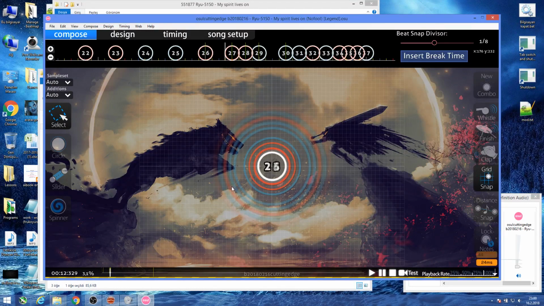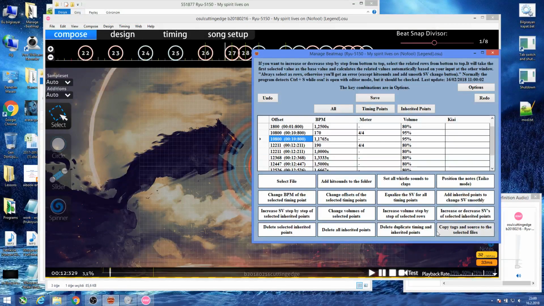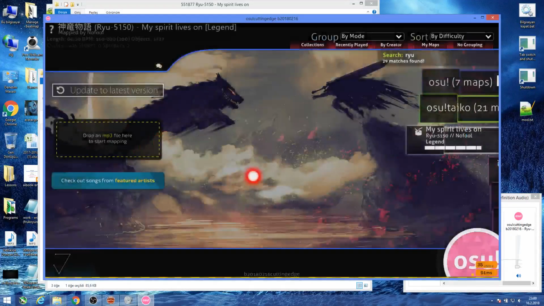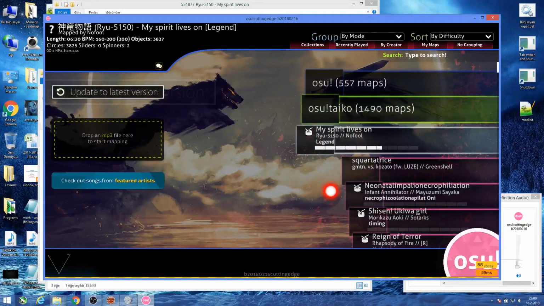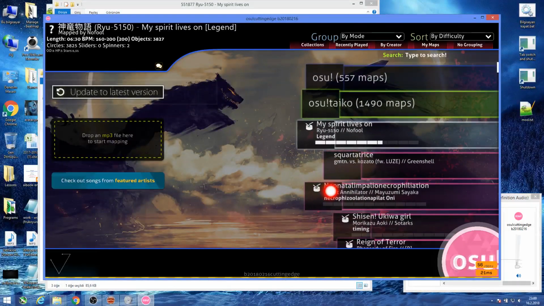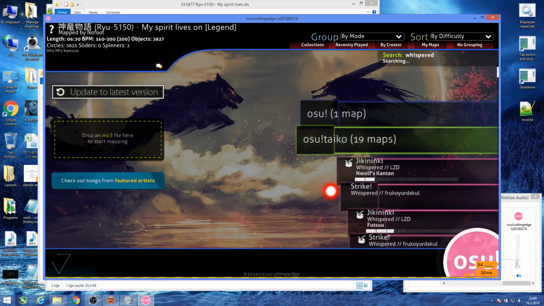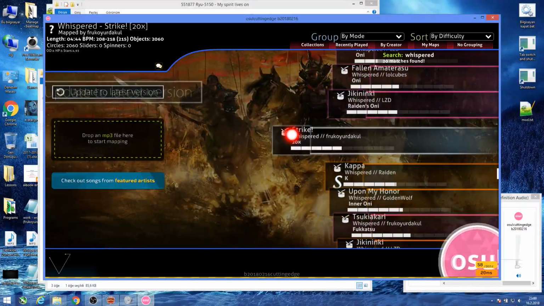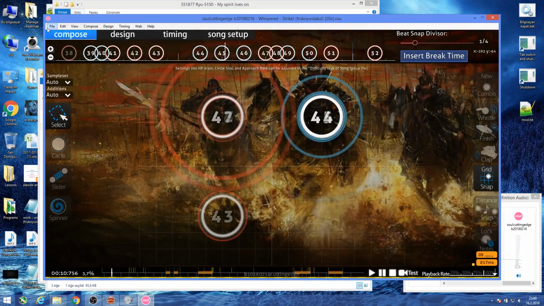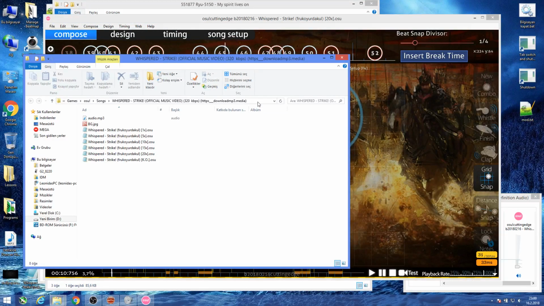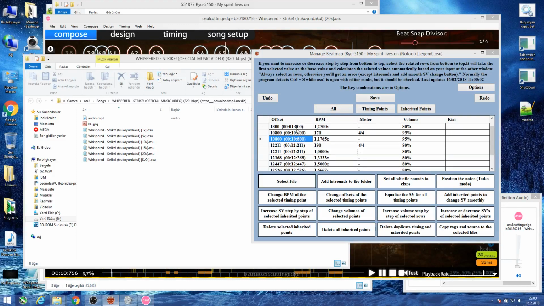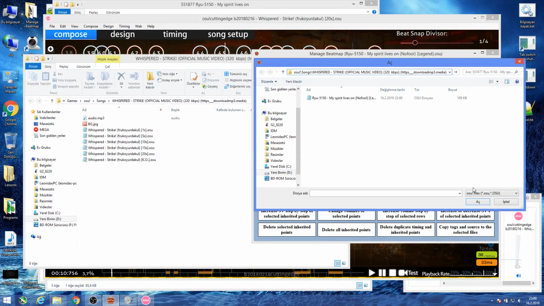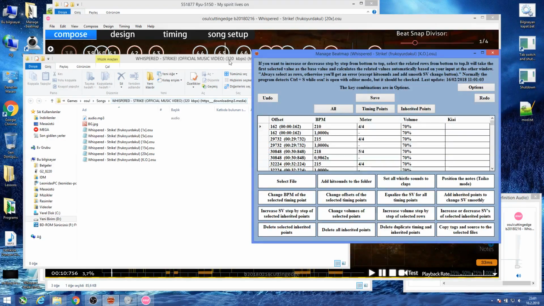So okay, I'm gonna explain this function too and finish the video. I'm gonna open another map or any map set. I'm gonna open this one. Where is it? Okay, I'm gonna click it. Open the song folder, copy the path, select the file. I'm gonna open this one.